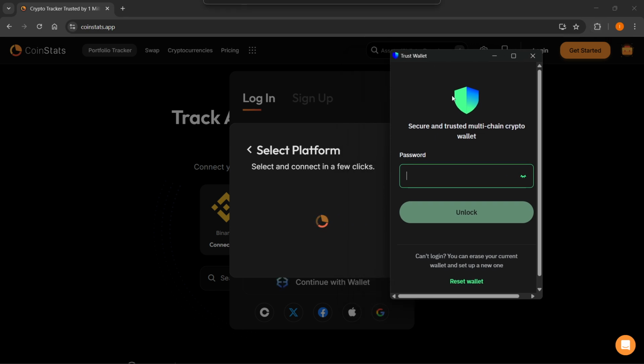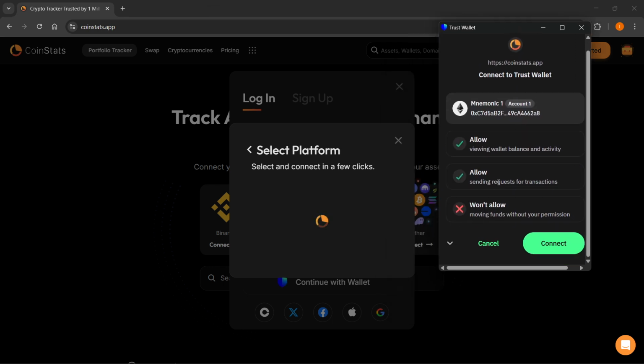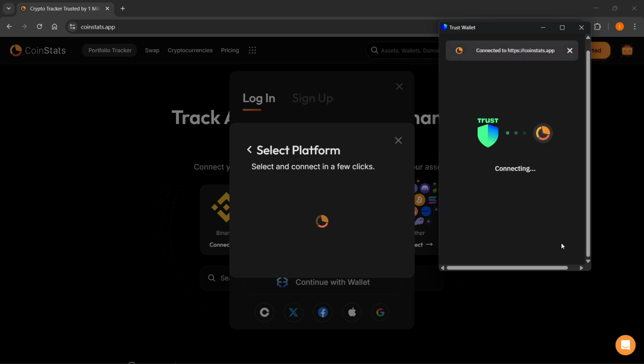Now here, you'll be able to, of course, put in your password. There we go, I just typed that in. You want to click on unlock. And then here, it's going to basically tell you what you can allow. Click on connect if you agree.